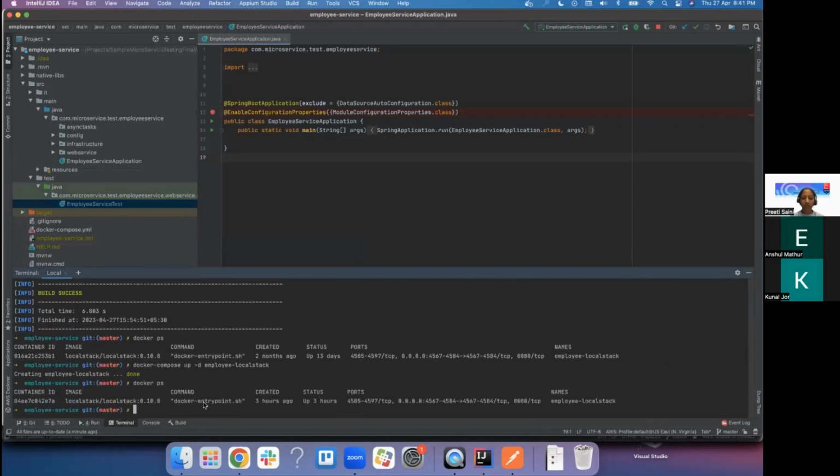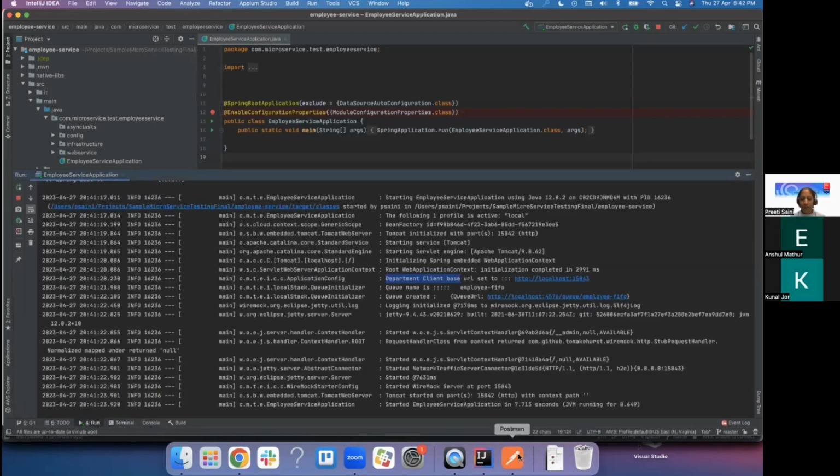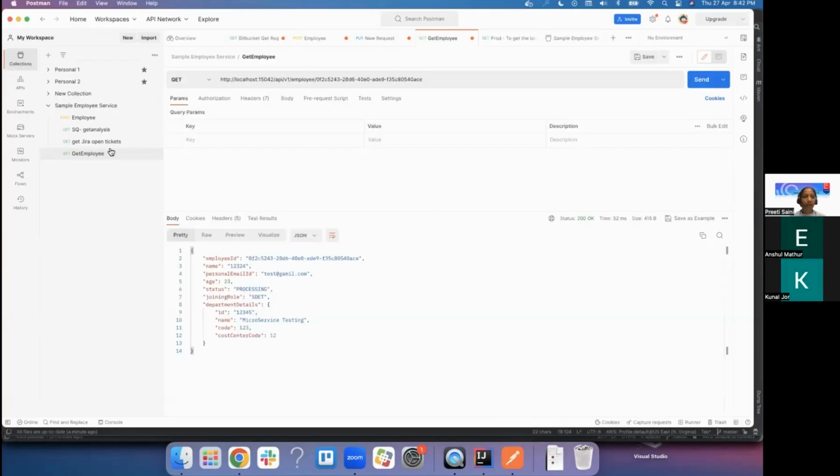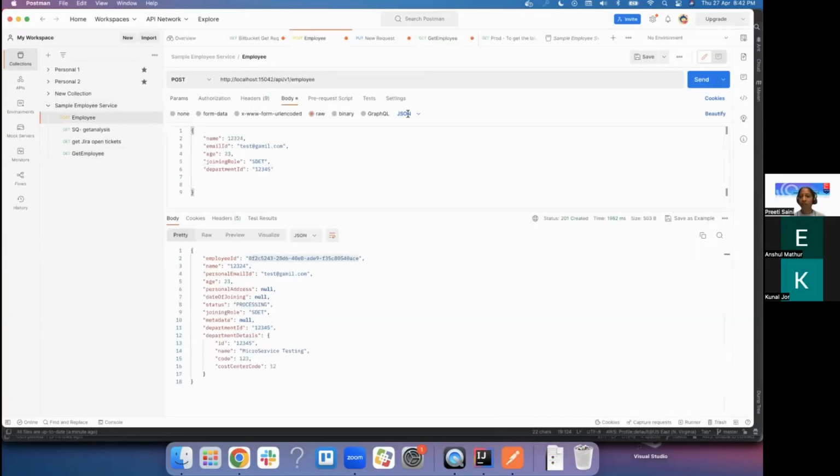Before this demo, before we started the webinar, I had already started my Docker here, which has these two services enabled. One is DynamoDB and one is LocalStack. Now I'll look into the run terminal. I'll use my Postman from here, and let's post a request to the employee.